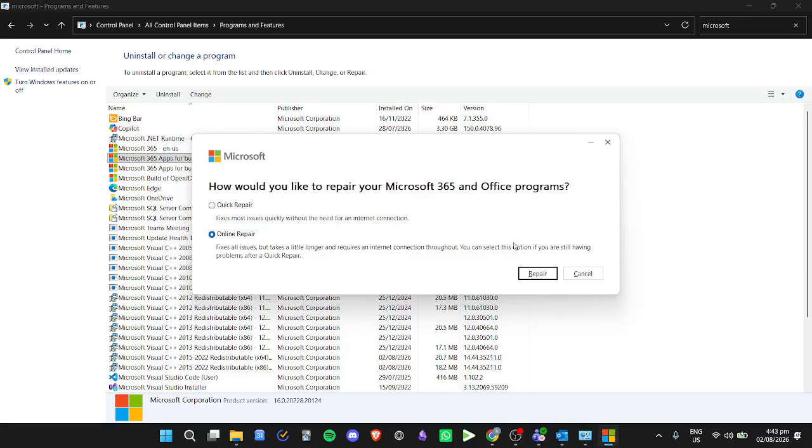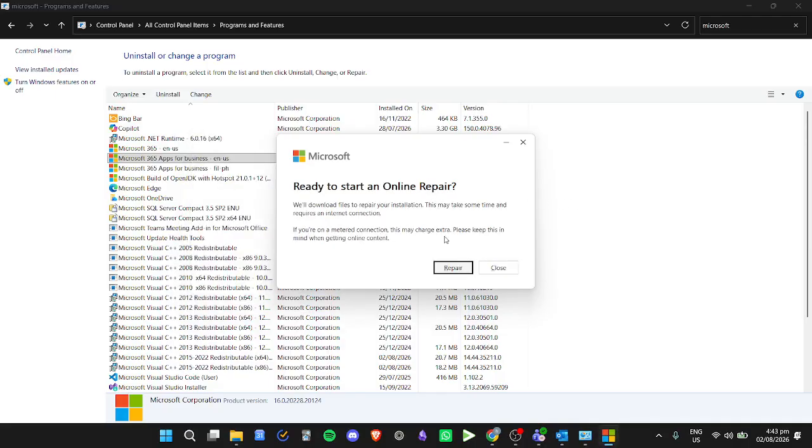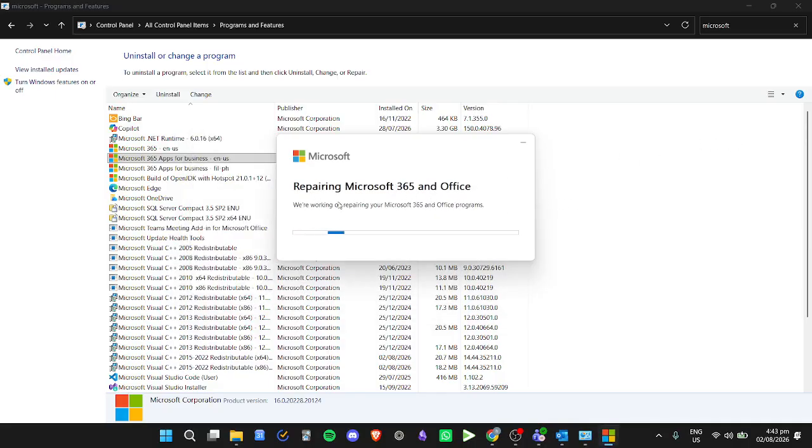So from here, just click Repair, and then you can just wait for this to finish. So this will take a little while and it will take a couple of minutes. So just wait for that to finish. After that, open Outlook again and you should now have Microsoft Teams link in your ribbon. And then that is it. So that is how we can fix the Microsoft Teams meeting link not showing in Outlook.